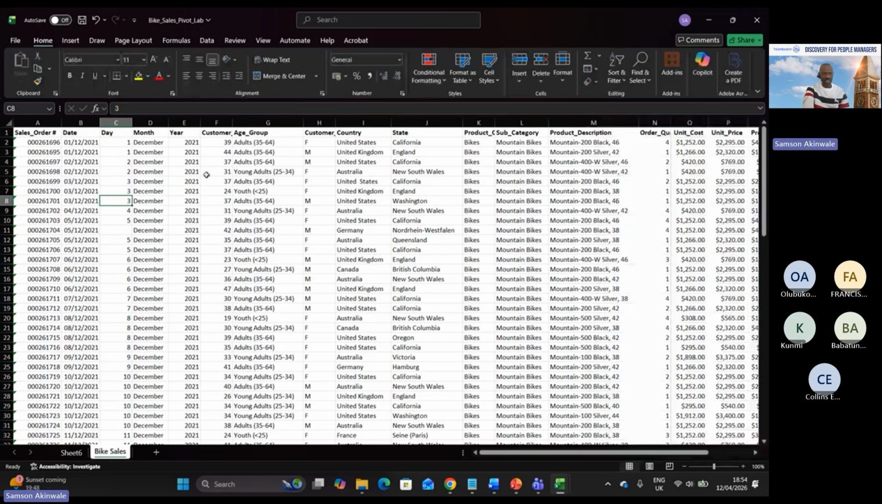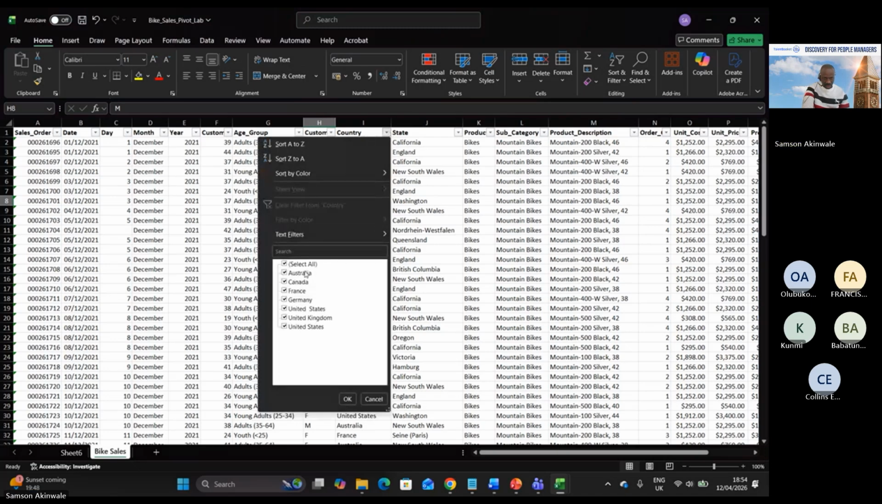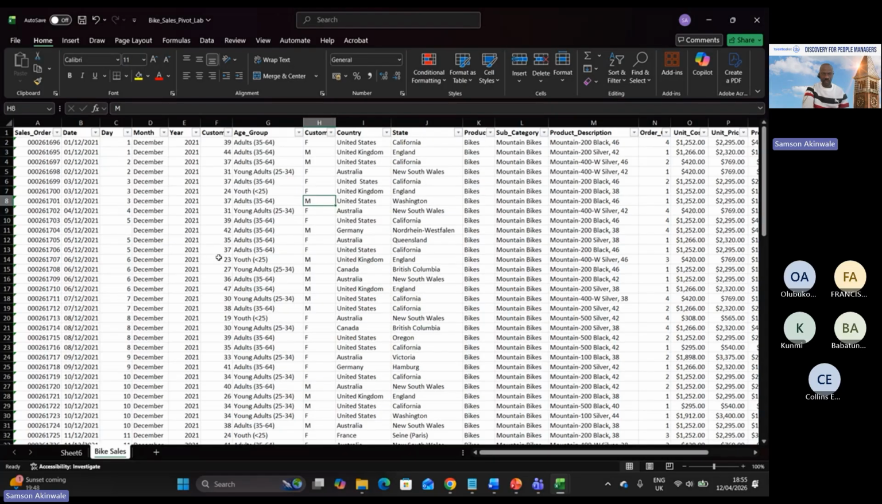So I can quickly check. Let me put my filter here and say, give me a filter on that column. Then I go to country and I check. I can see United States written twice right here. So it means that there are some discrepancies in the way those entries are made. All I need to do is remember what we did the last time we dealt with things like this. It's part of the data cleaning process.